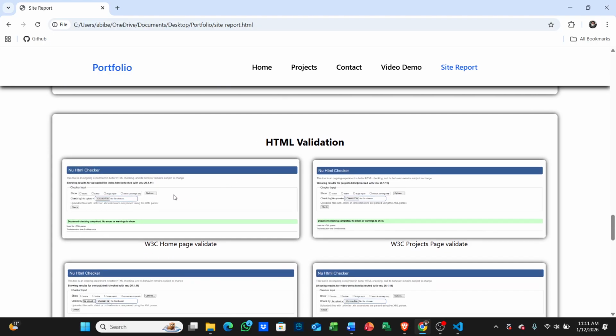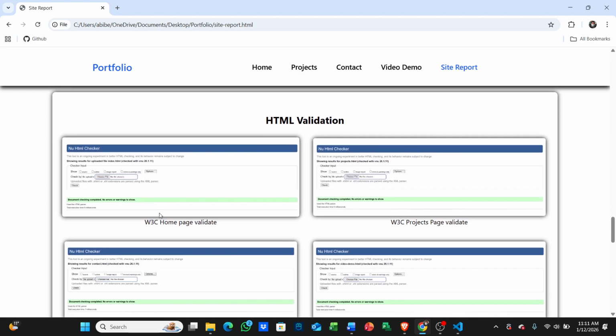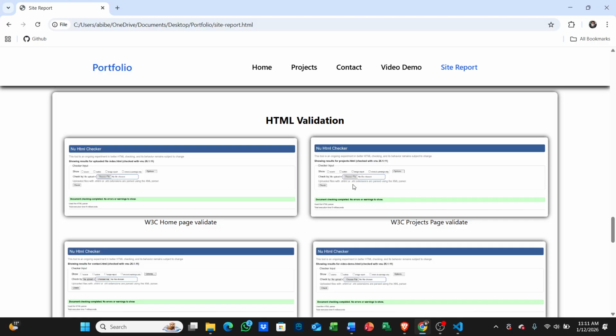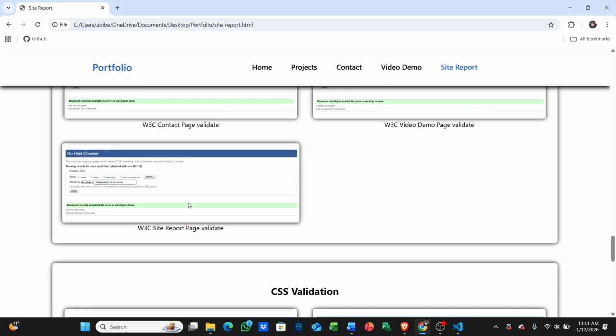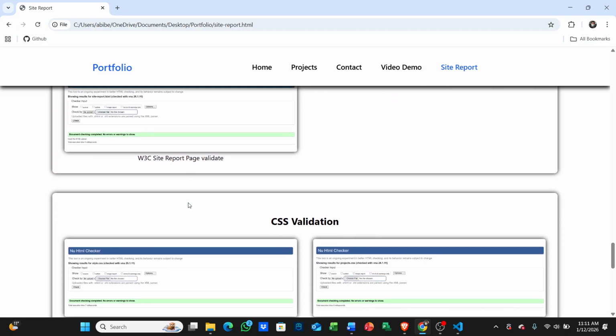And this is my HTML validation. I mentioned earlier that I validate my HTML code with W3C. So this is my home page W3C validation. This is my project page HTML validation. This is my contact page, video demo, and my site report page validation.